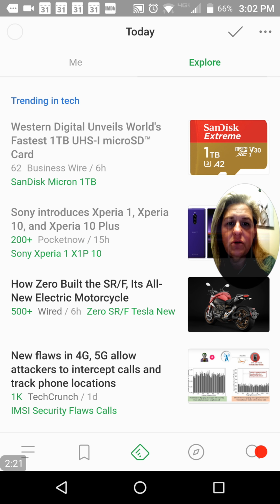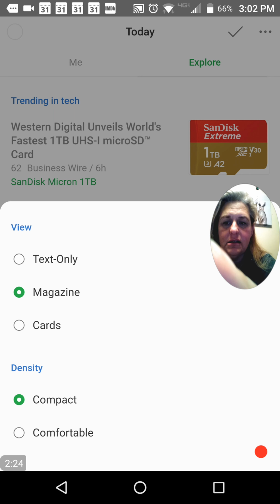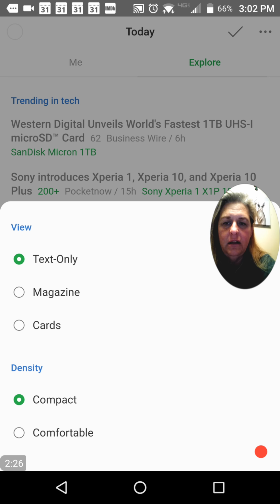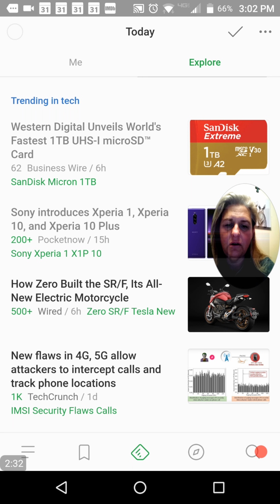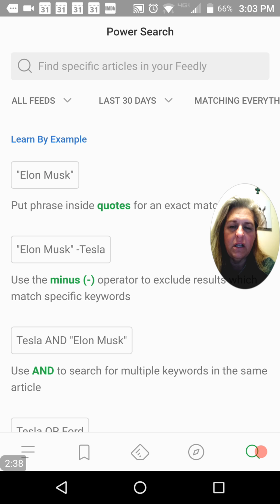If I want to explore, there's different ways to look at this. You can look at it in a text-only format. I like to keep it in magazine, and I like to have it in a compact fashion, so it's a little quicker to go through. You can do a separate search for each item. So if you wanted to look up things that are happening with Elon Musk, or who knows, maybe you want to study mushrooms in your classroom. As an educator, you can imagine all the things that you might want to search for specifically.